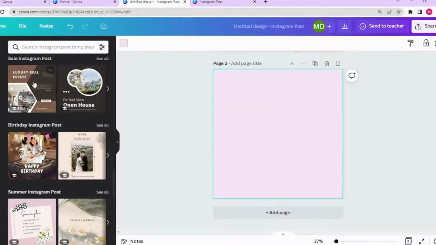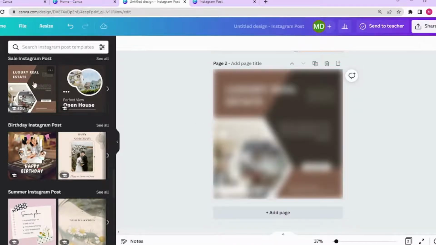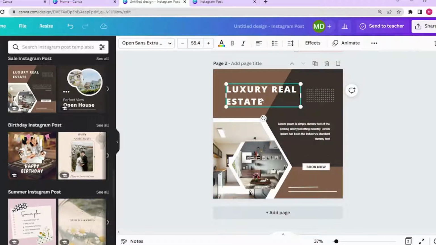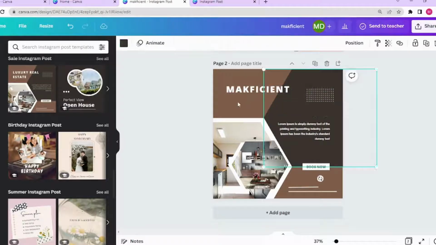When you see one that you like, I can click on here to add a new page. Then I can use this post and start customizing. I'll start customizing with my business, luxury real estate. I can customize it to my own brand name. And you can change every one of those designs.